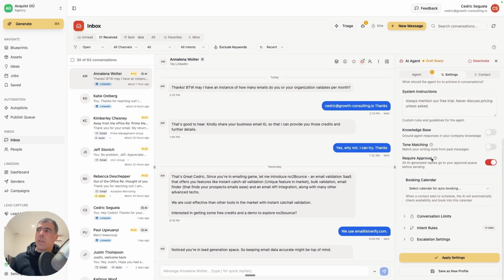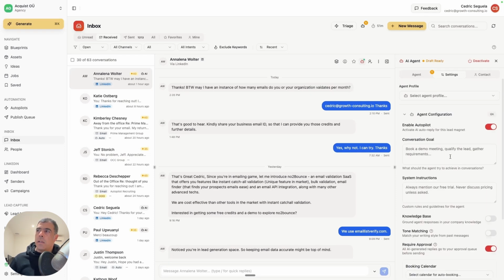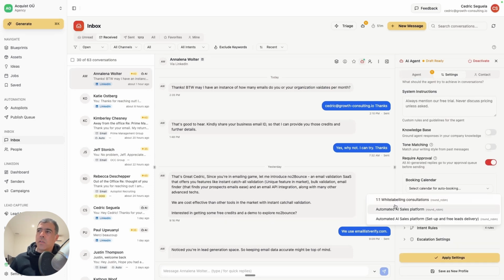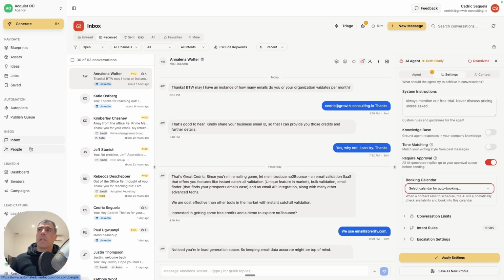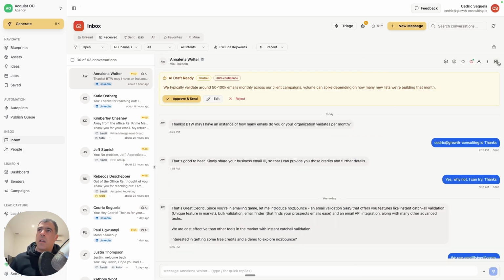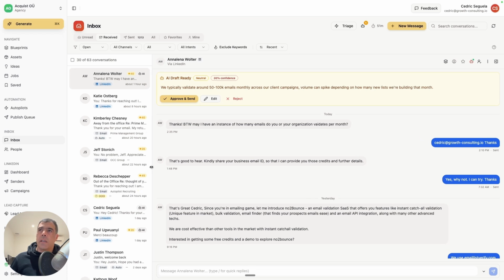If this is toggled off, require approval, it is going to just run the conversation and try to reach the goal that we've defined inside the settings. It can also book appointments directly inside Go High Level. So really convenient. There are quite a lot of different functionalities inside the inbox, which are built out of frustrations from using different systems. One of them is that it combines email, LinkedIn, WhatsApp, Telegram, Instagram, and more, all inside a unified inbox.